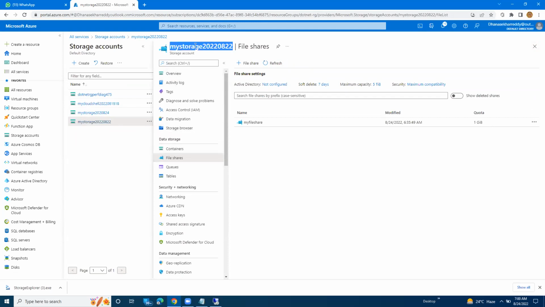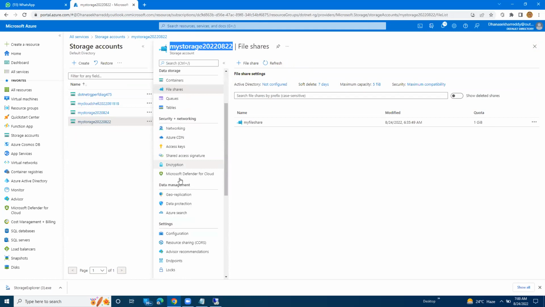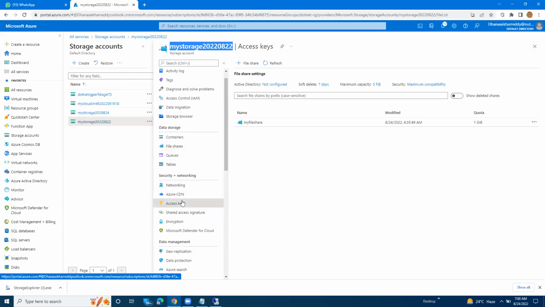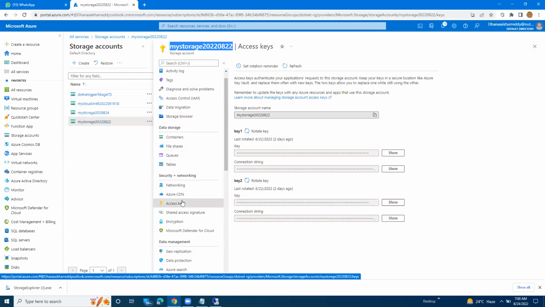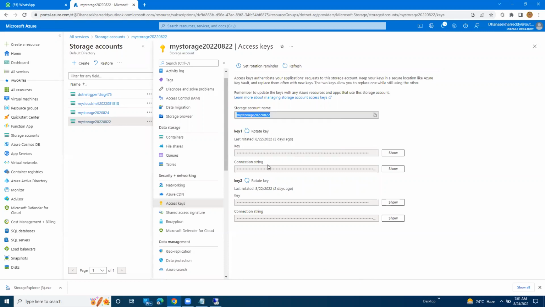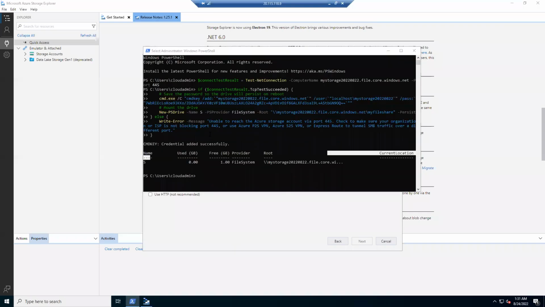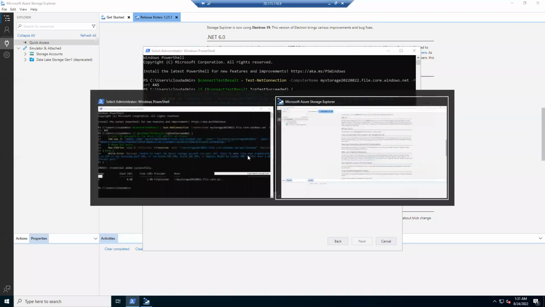In this blade, we have one option called access keys. Access keys is one secure way of communicating with your storage account. So this is the storage account, copy and paste it. The storage account name is also the same. What are the access keys? This is the access keys. See, it is encrypted.